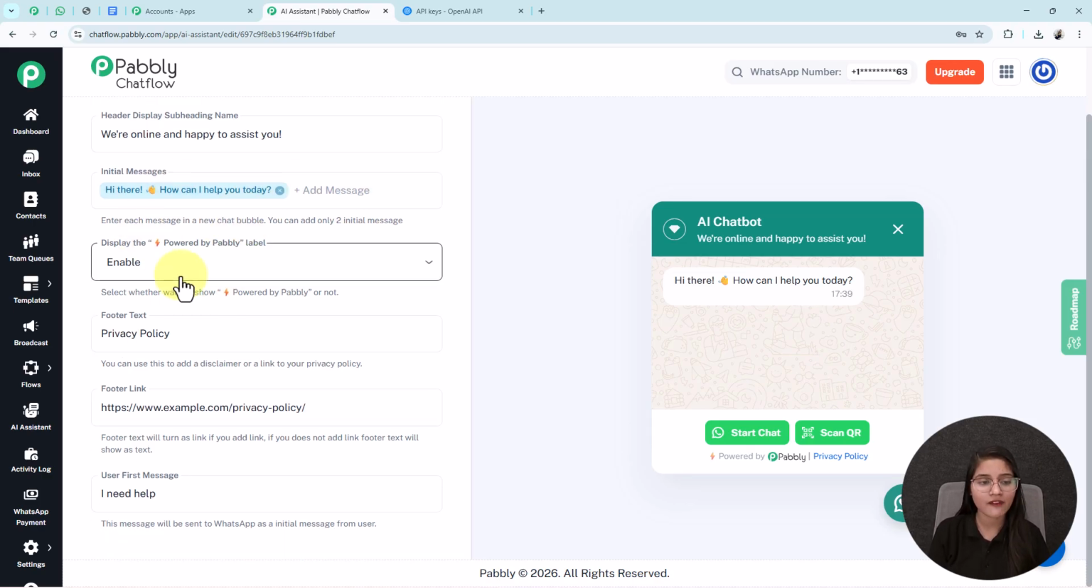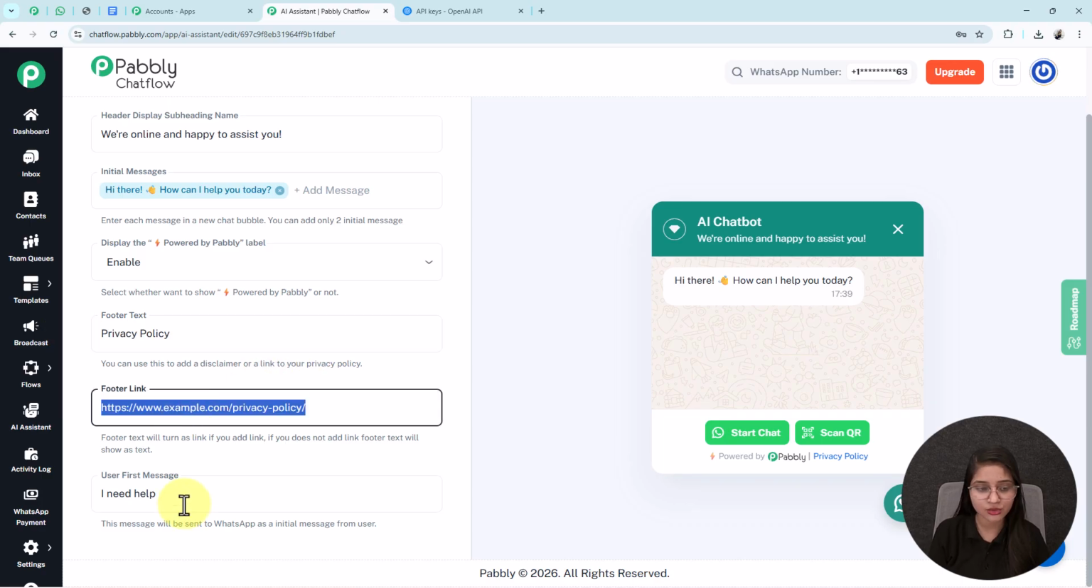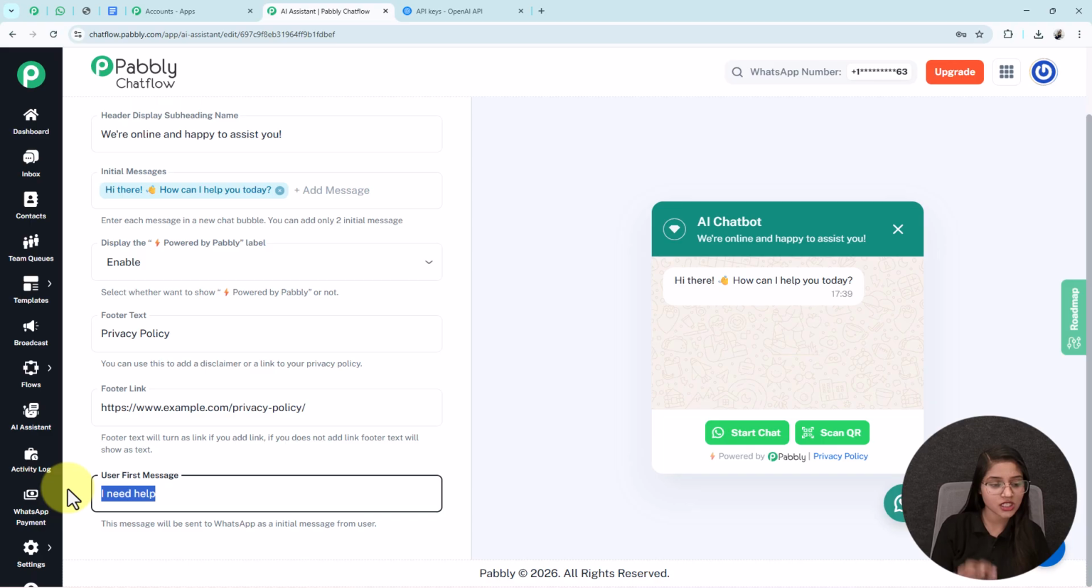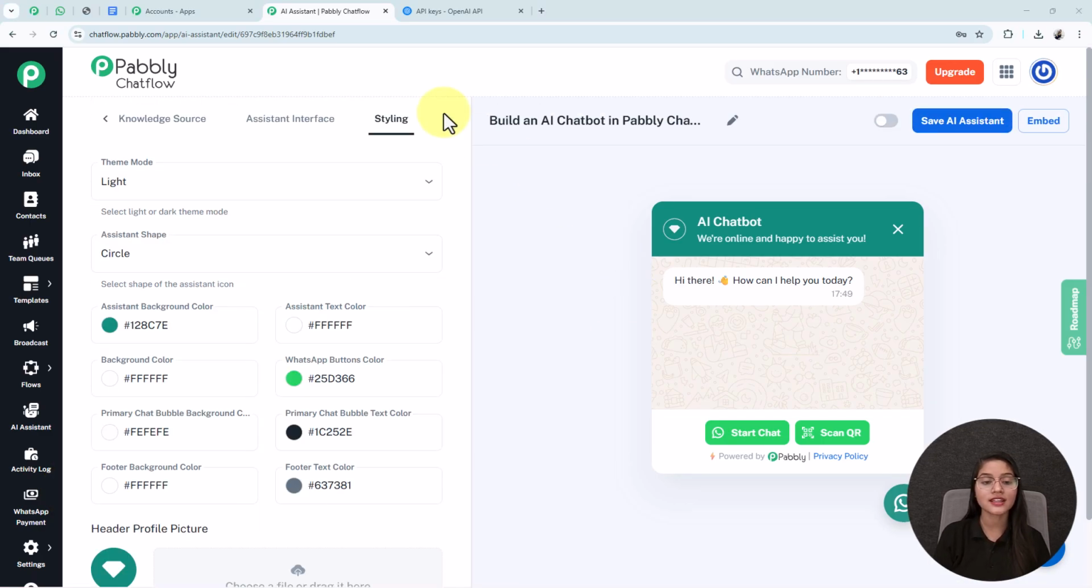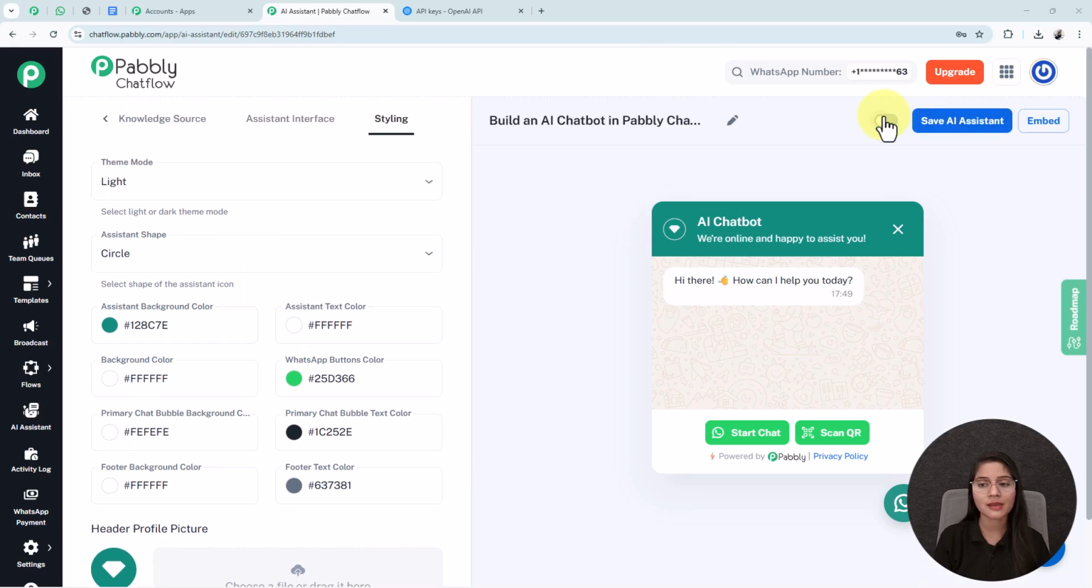Next, the label is powered by Pabbly. You can also disable this if you want to. After that, the footer text I have entered as privacy and policy and also added one footer link too. Lastly, the user first message is written as I need help, that I am replacing with hello. And the next one is the styling, where you can style your AI assistant by changing its theme, colors and shape. Here I am not changing it because it looks good, but you can customize this from here if you want to. After that, I am enabling this toggle so that my AI assistant will be active.